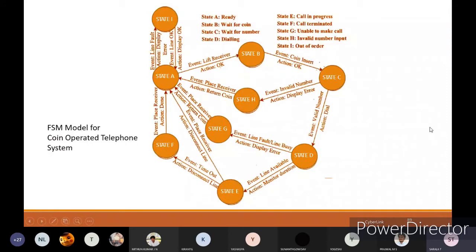Next, here you can see states A, B, C, D till I. One is ready, means whenever the receiver is picked up, then it is in the ready state. B is wait for the coin. See, you see how it is functioning, and with respect to that, you can write the states properly. Okay, whenever you are lifting the receiver, the phone is ready for the call. Second one, it has to wait for the coin. As and when you are inserting the coin, it should start the call.